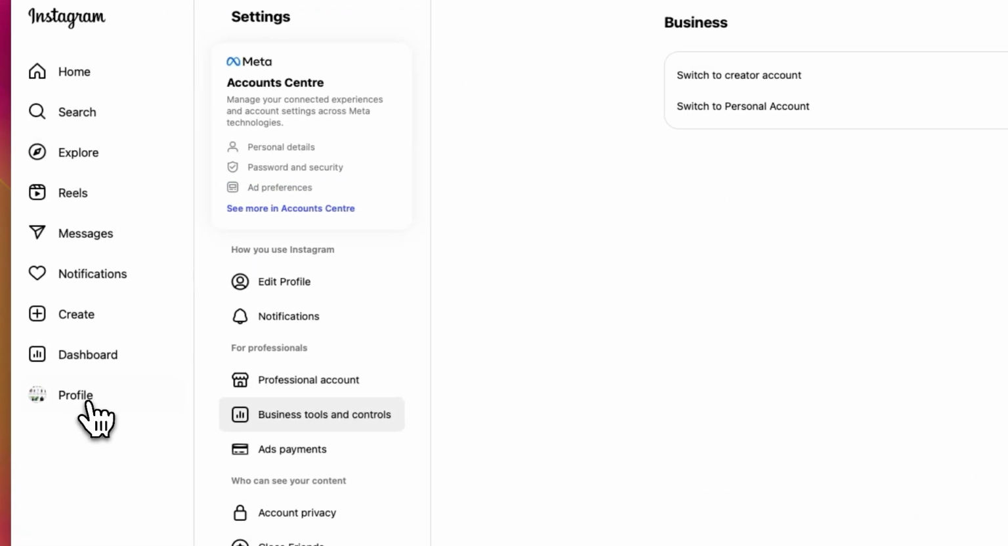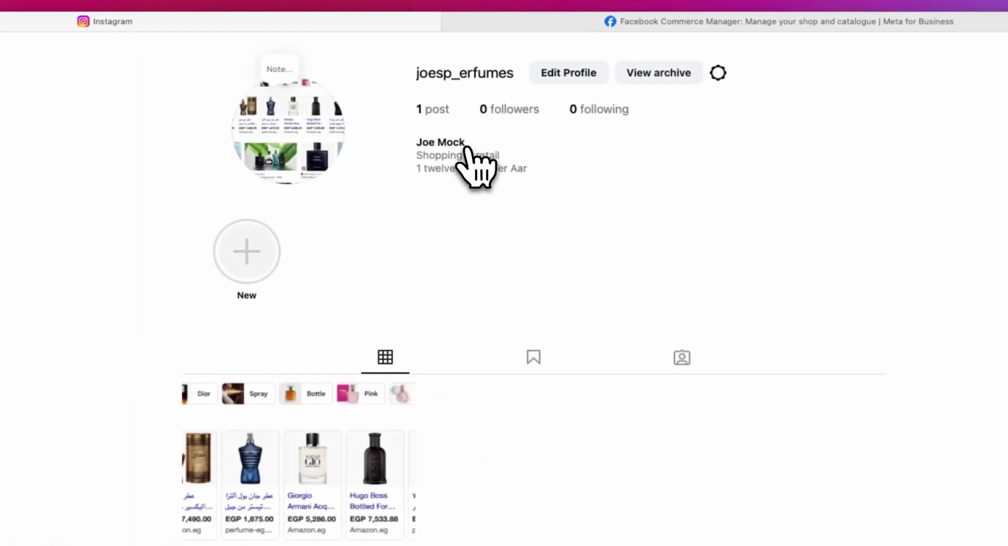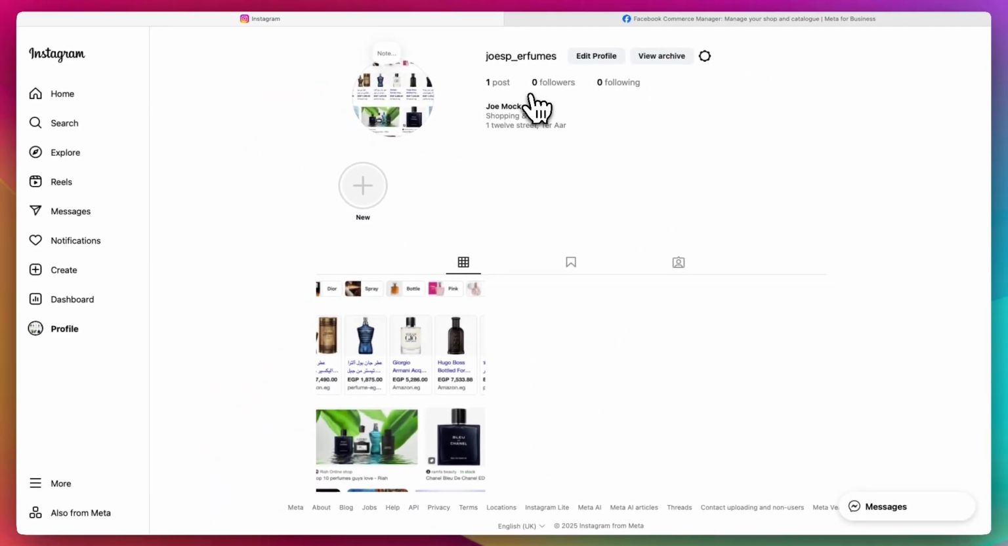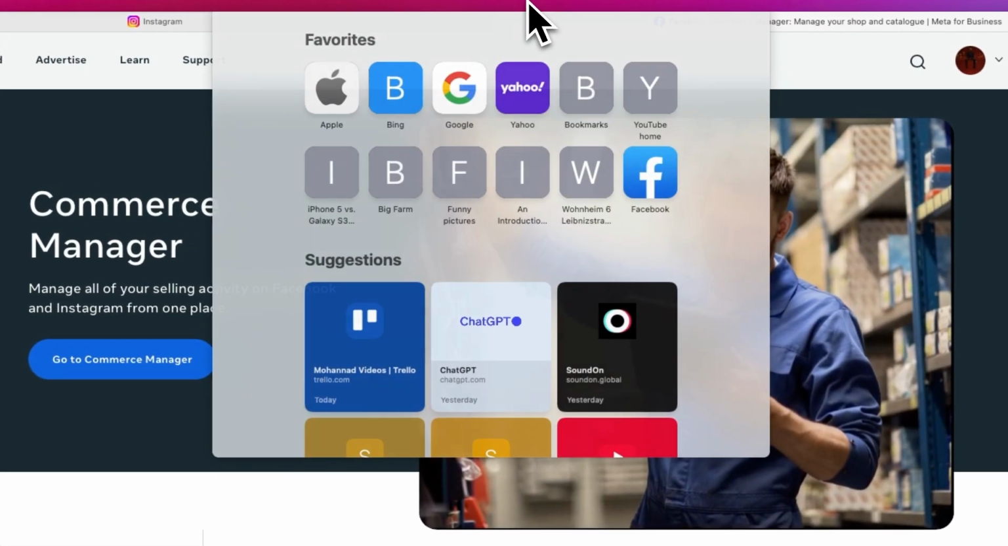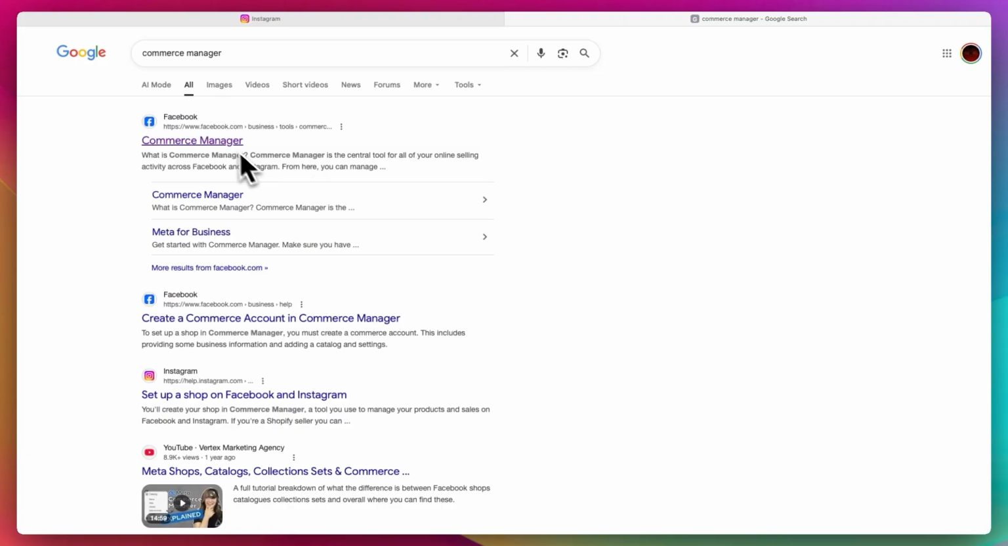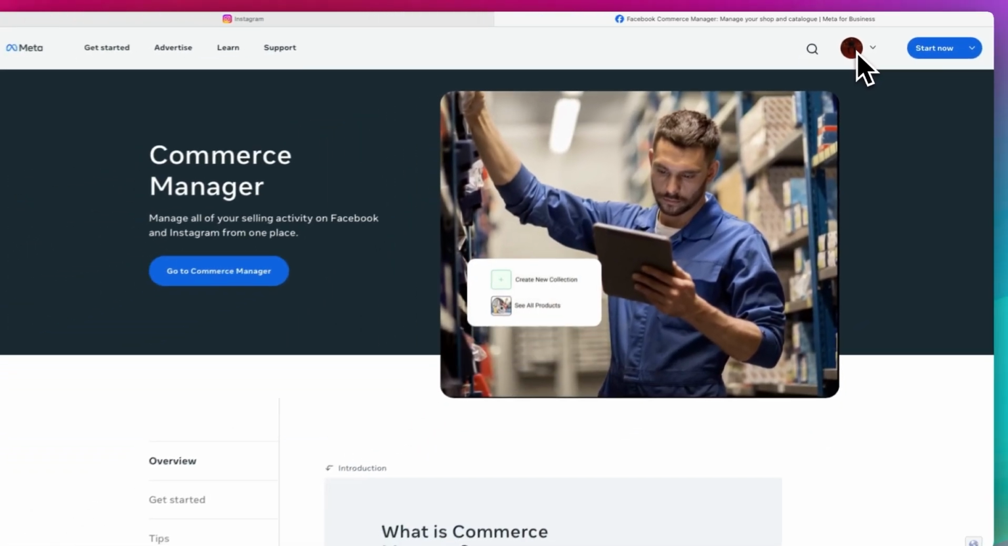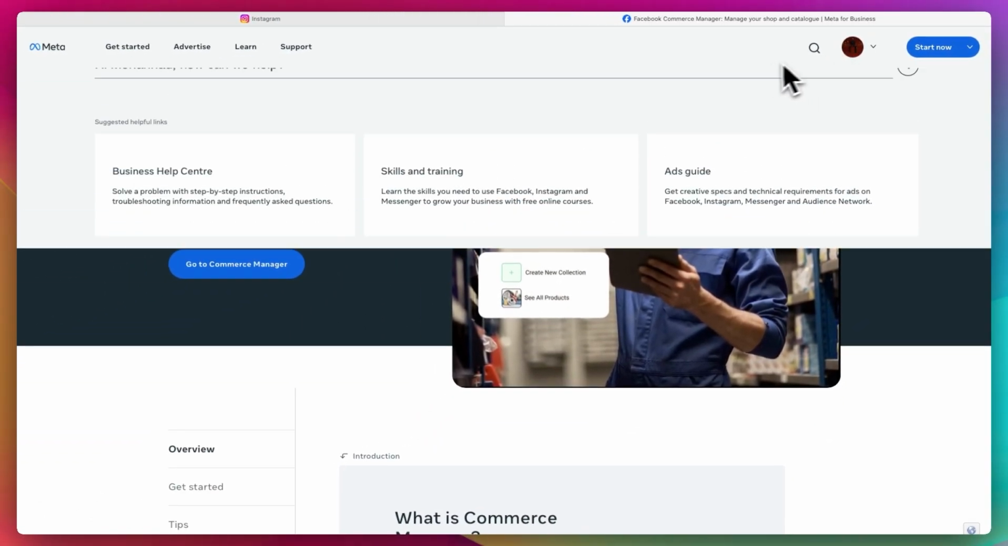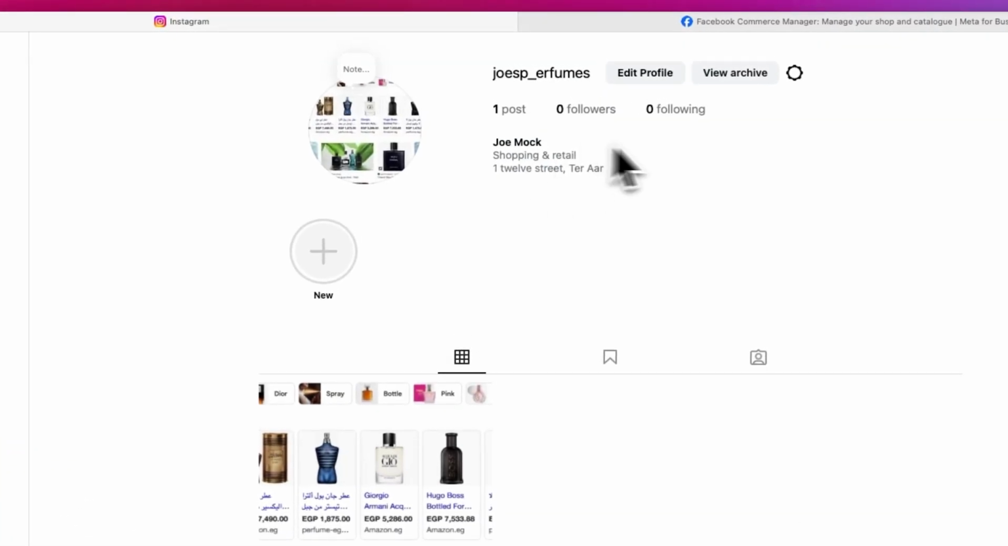So now that we're nice and ready with a business account, the next step that you want to do is connect your Instagram profile to a Facebook page. And as soon as you do that, you want to go to Google and write Commerce Manager, and the first link is going to be a Facebook link, which you're going to press. As soon as you are in, you can connect your Facebook profile or your Facebook page that has to do with your Instagram page.